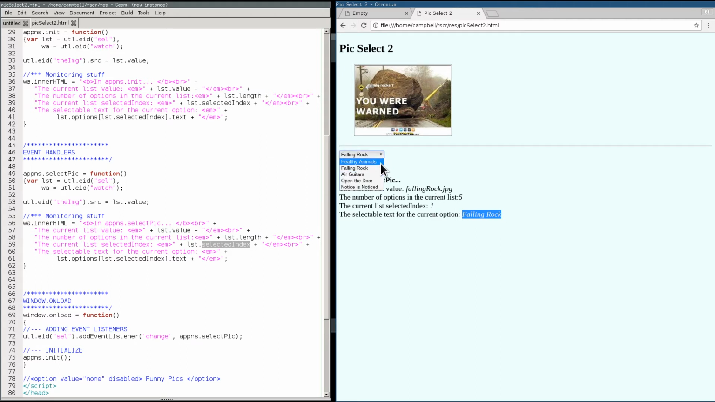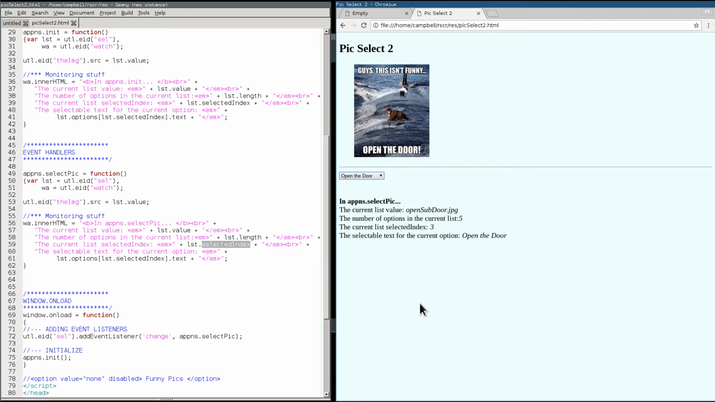I can go to one more. Let's go to open the door. You'll notice that the text here, open the door, is right here. The selected index of that particular item is 3, as it ought to be, because we'd start here 0, 1, 2, 3. So that works. The list, of course, is always the same size. And this up here is just telling us where we're getting our information from. If we're getting a select pick, we're getting the information from here. If we're initializing it, then we get it from here.